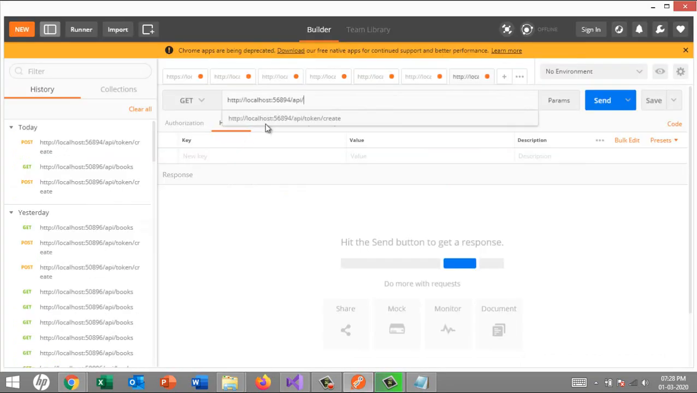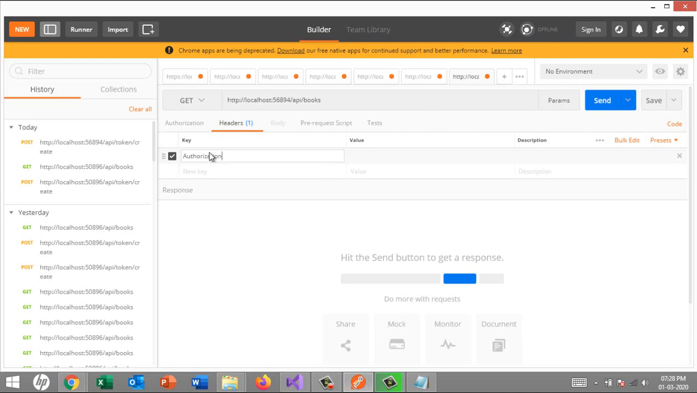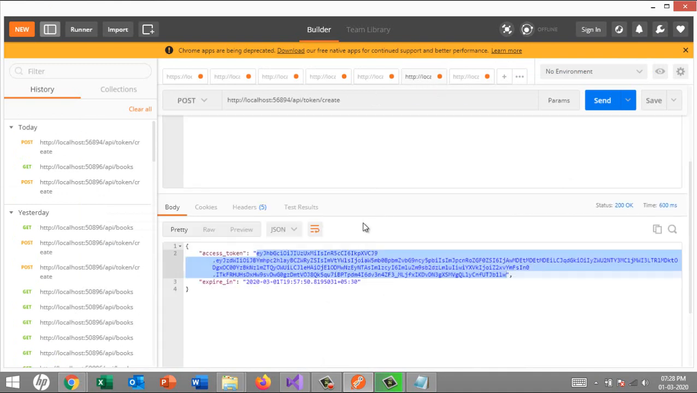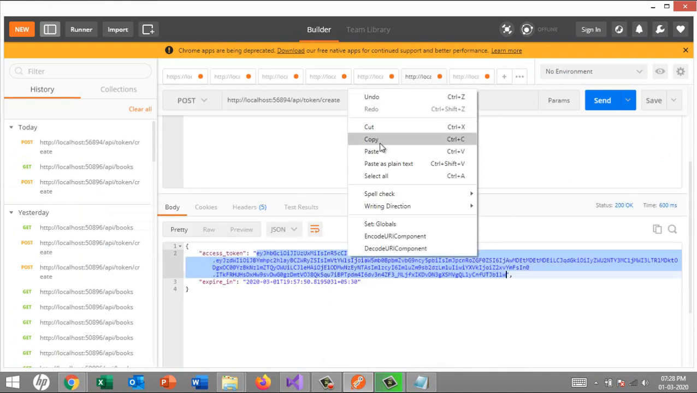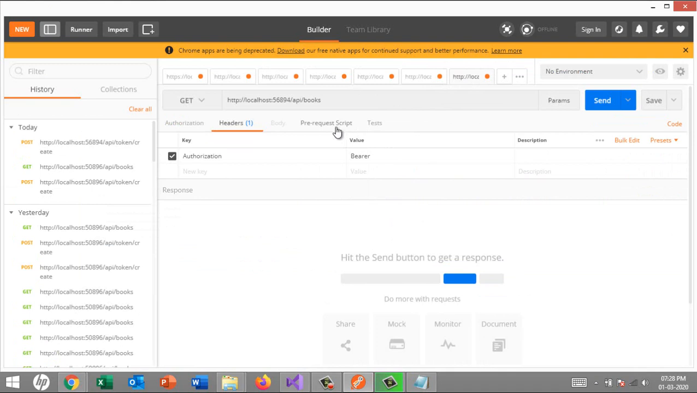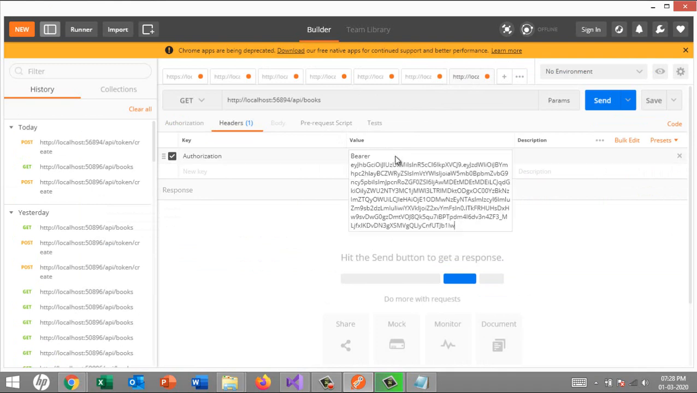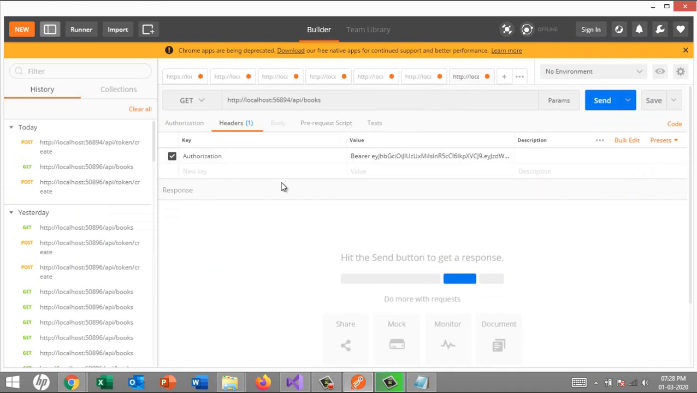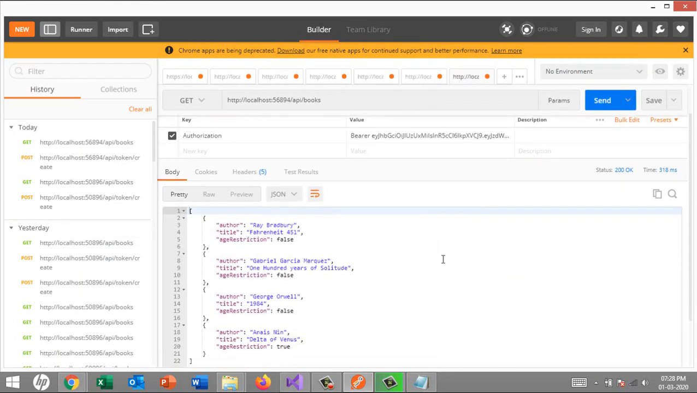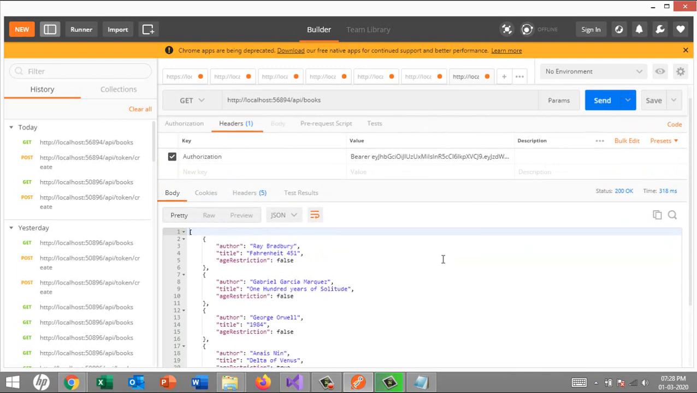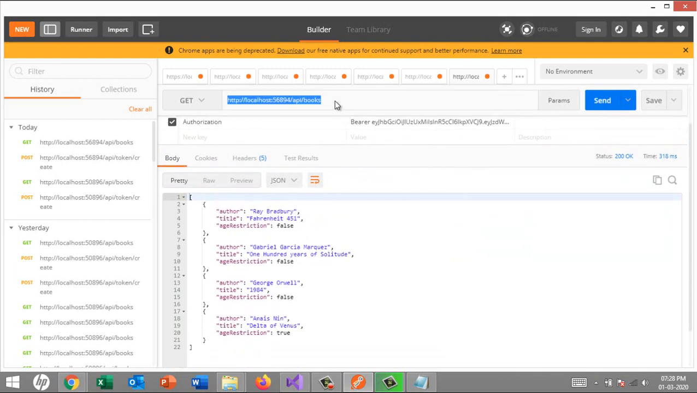then API, then books. Then here we have to pass the authorization token with the bearer. And what was that token? Just right click it and copy and paste here. Okay, and then we don't need to do anything, just hit the send button. We'll get a list of books.